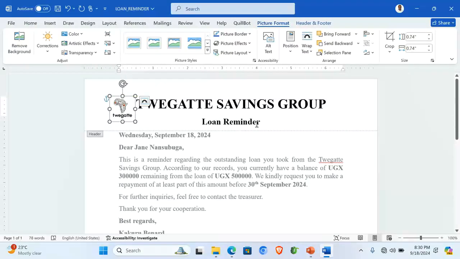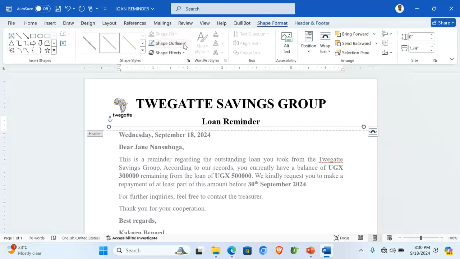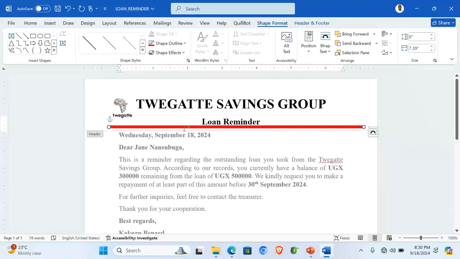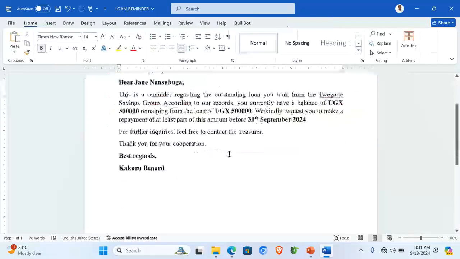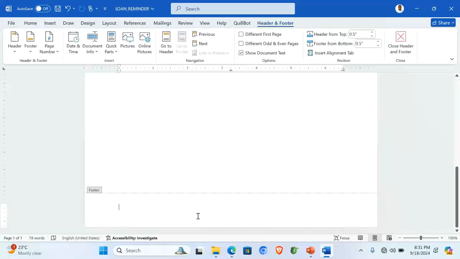We are trying to make a headed paper. I go to insert shapes. Let me pick this. I draw a line somewhere here. Then shape outline. Can make it red. I can increase the weight to about 6. So this is our headed letter. I'm going to insert a footer of my personal number. 001 KAKURU BENARD.